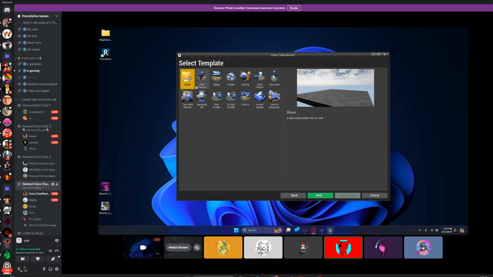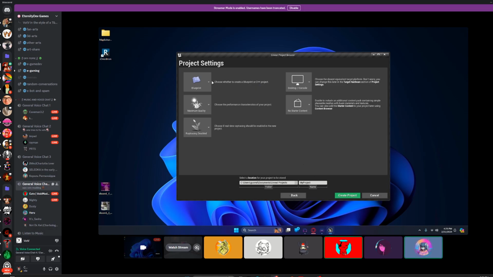We're going to select the blank template. Next. Starter content. You're going to choose Blueprint. These don't matter. Just keep that on desktop and set no starter content here. You can have it enabled, but it makes your packs just not fun to compile. I just recommend having it off.